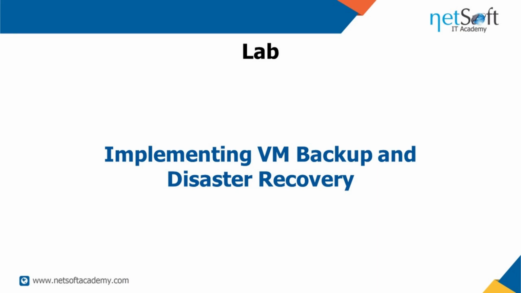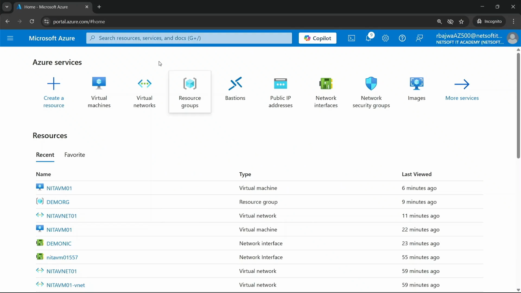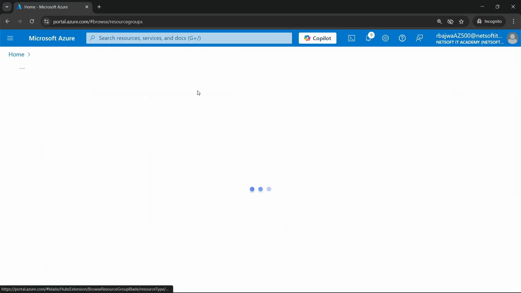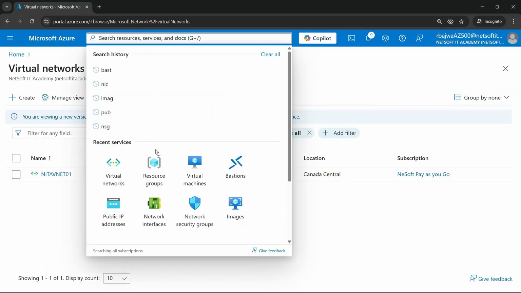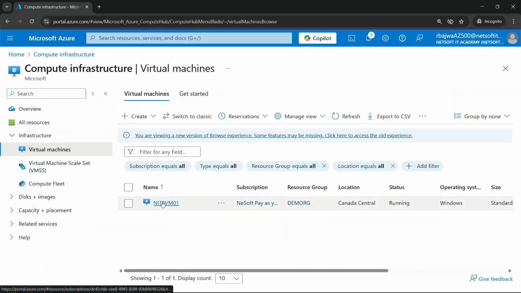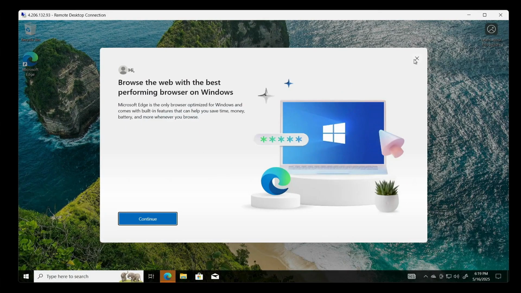All right, welcome to your next lab. In this lab, we will see how we can protect our virtual machine. In simple words, how we can back it up. If something goes wrong with the machine, then we can just restore it. So right now in my environment, I have a resource group, then I have one network, and I have a running virtual machine. And I connect it to my machine over here.